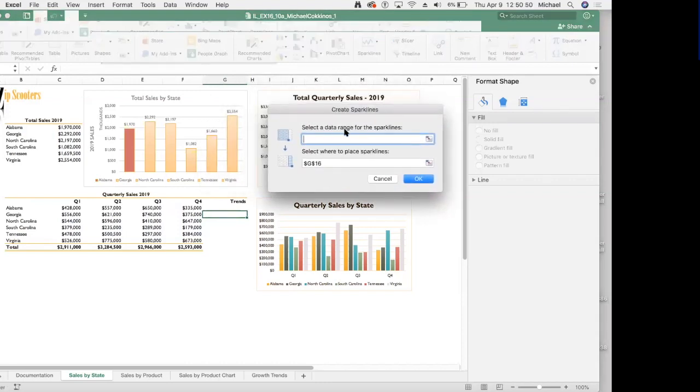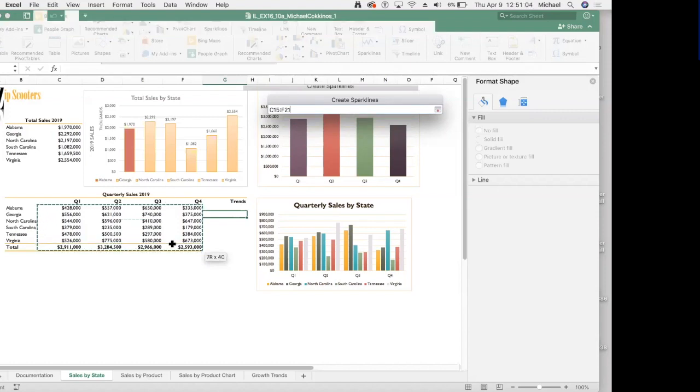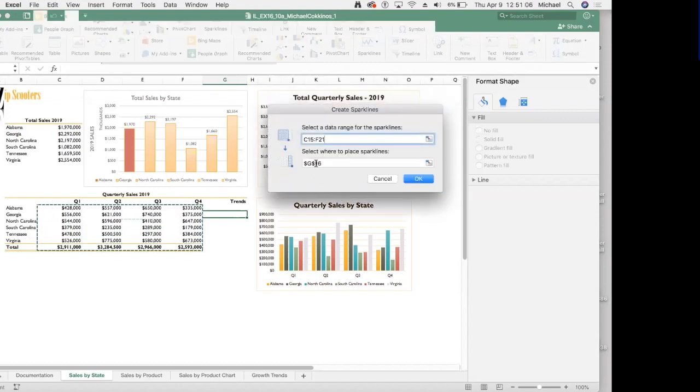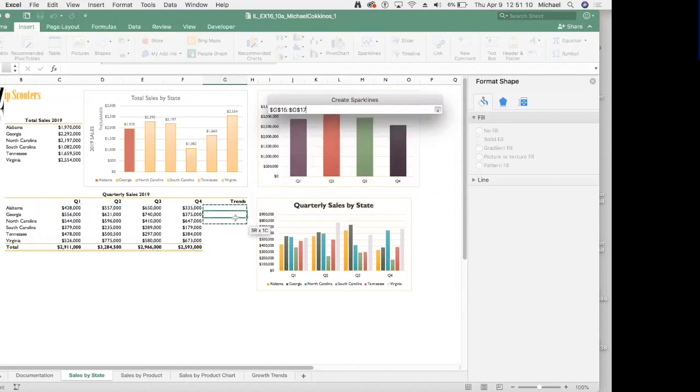Okay, so when you do that, you're going to get a dialog box that's going to ask you 2 things. Select the range of data for the Sparklines, and then where you want the Sparklines to appear. Okay, so the range is going to be all this data here, including the totals. G21, yeah, so it's including the totals. And then where they're going to live is going to be right here.